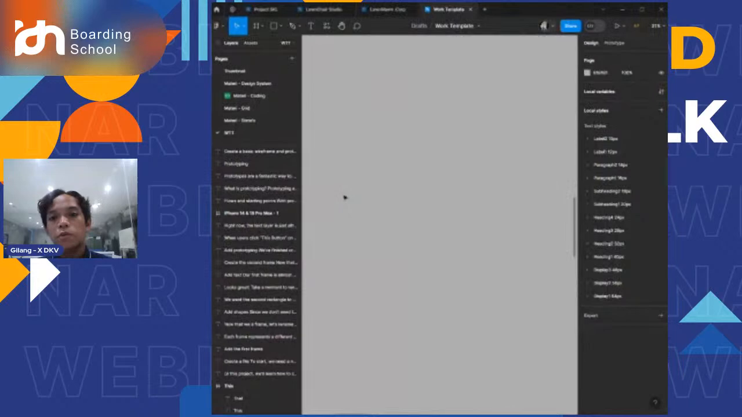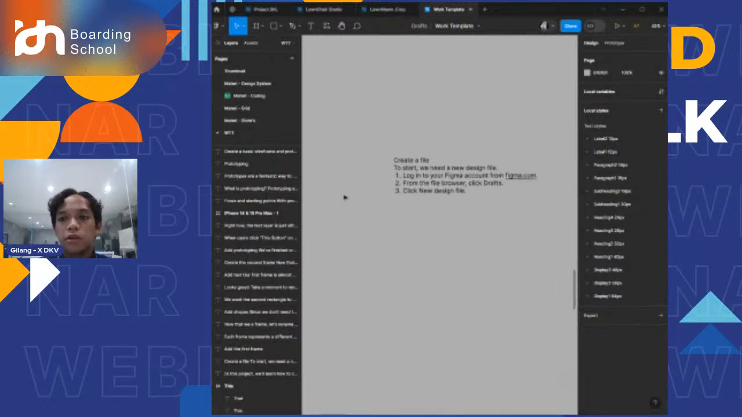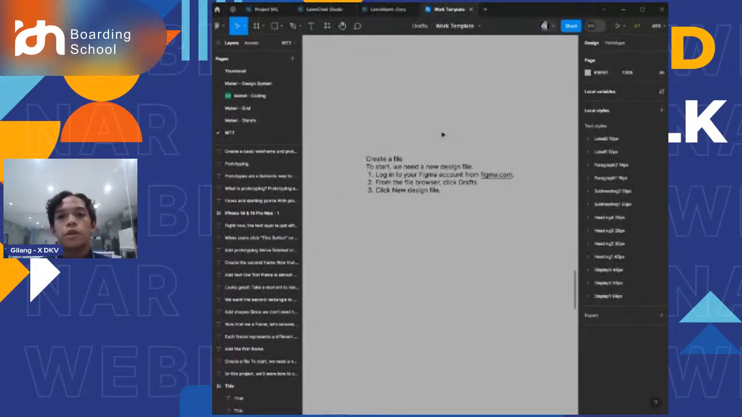And from now on, we'll make an application. In this project, we will show you how to create a basic wireframe and prototype. First, you need to create a file. To start, we need a new design file. The first thing you need to do is log into your Figma account from figma.com. From the file browser, click Draft, and lastly, click New design file.